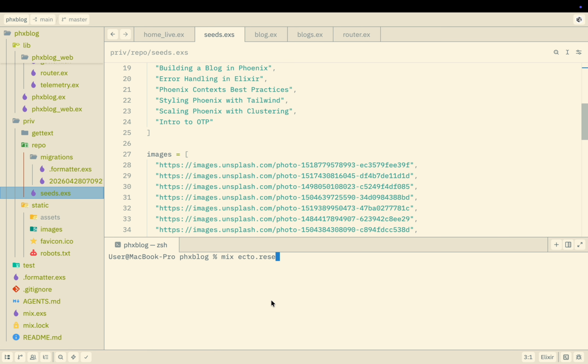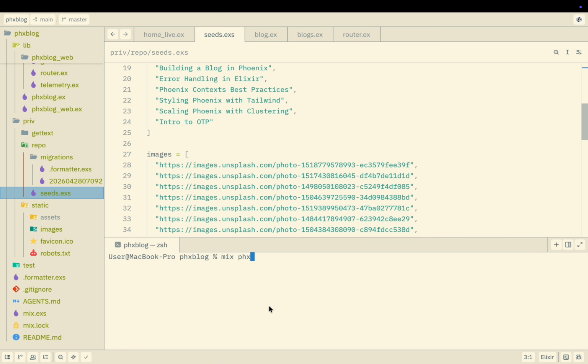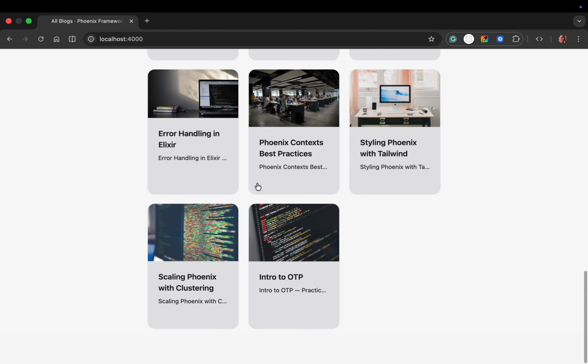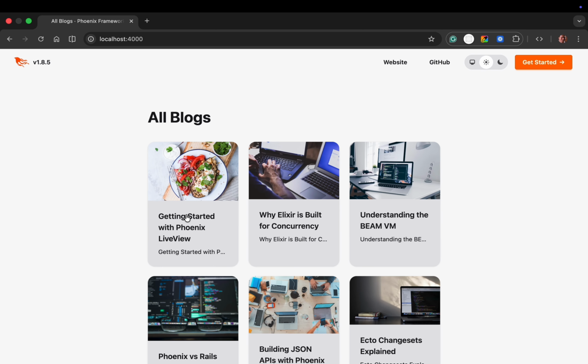Finally, I've got a seeds file ready, so I run that to populate the database, refresh the page, and there it is, a working home page. Blocks showing up, no errors, no fire. Honestly, that's a win in Phoenix terms.